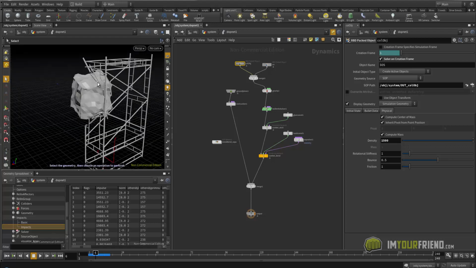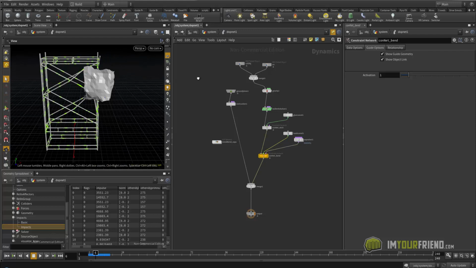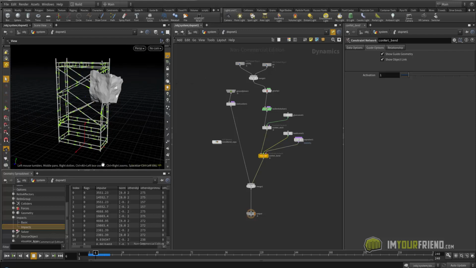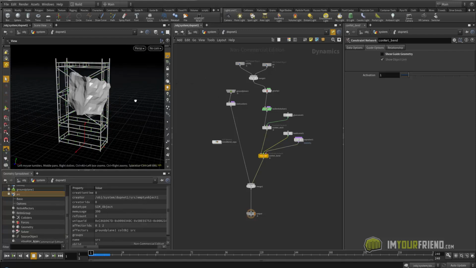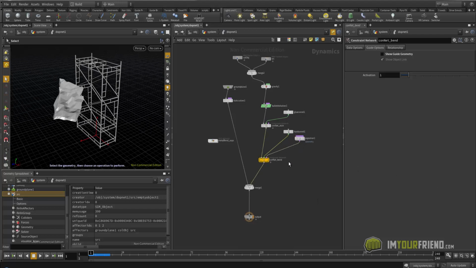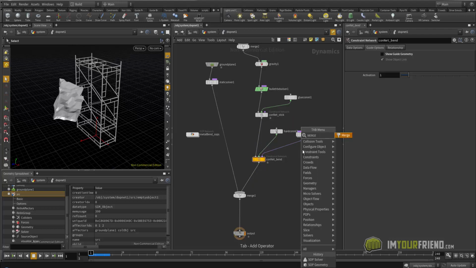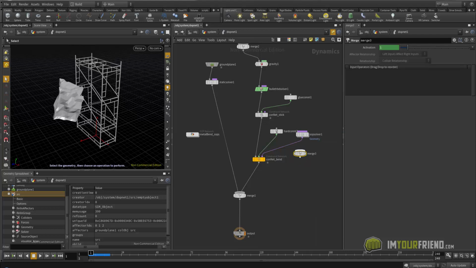The thing is, though, these constraints won't break, so I'm going to add in a rule that tells it to break. Since we need to input it into the solver, and we already have the solver in here, we just need a merge. Throw that in here.